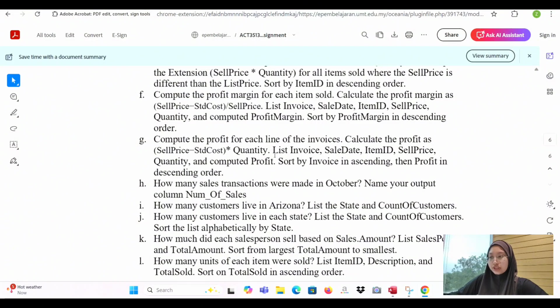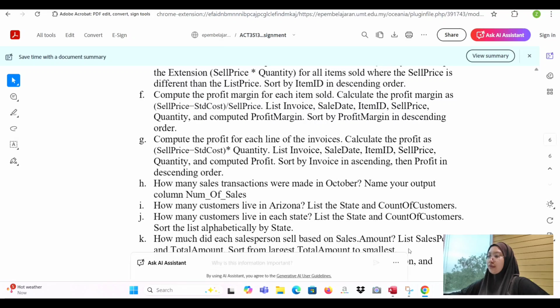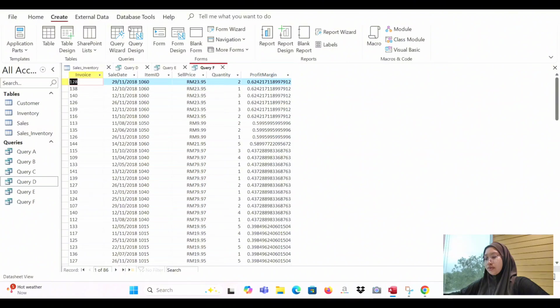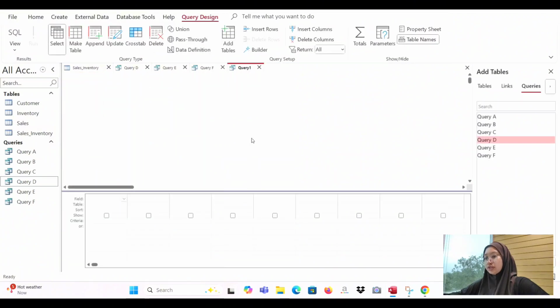Next, we move to question G. Compute the profit for each line of the invoice. Calculate the profit as sale price minus the cost multiply quantity. This invoice, sale date, item ID, sale price, quantity and compute profit. Sort by invoice in ascending, then profit in descending order. For this question, we need to create new query design. For table, we choose sales, sales inventory, and inventory.